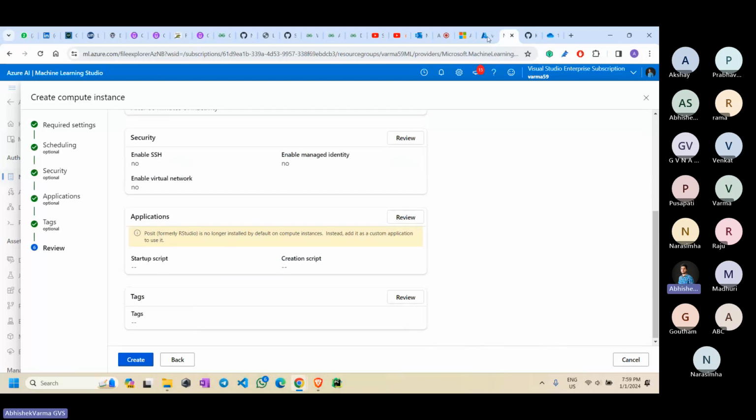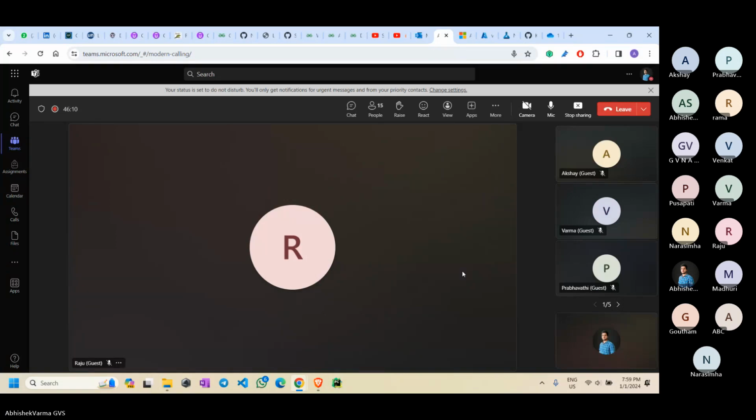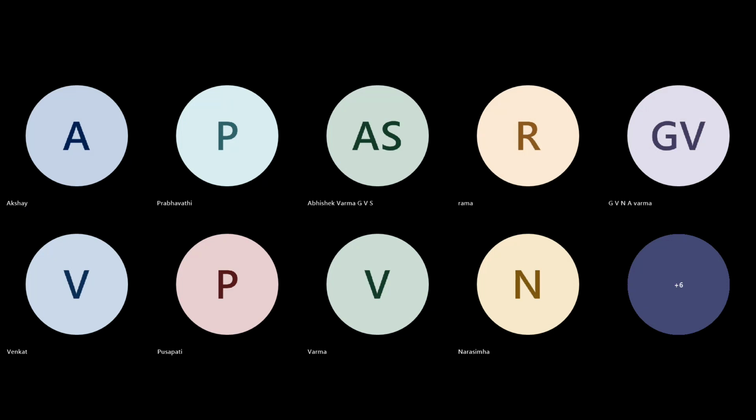This is about this Azure service, where you can use it based on all the modules. Thank you. The session is over.